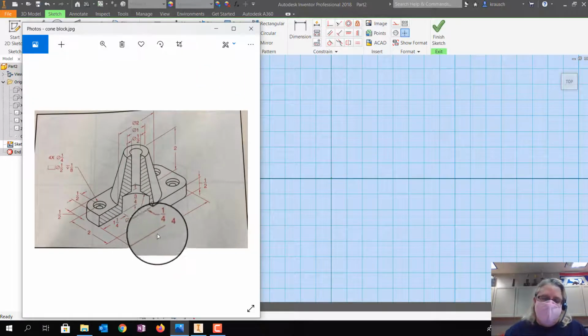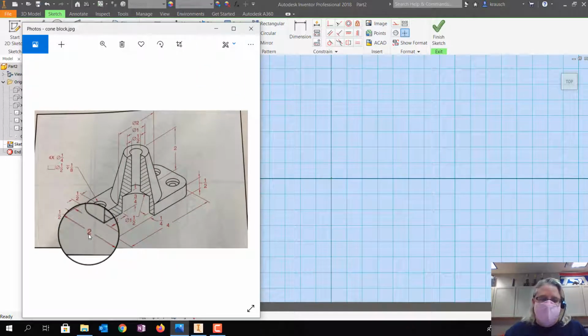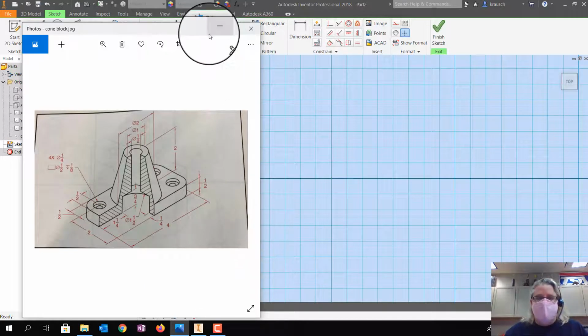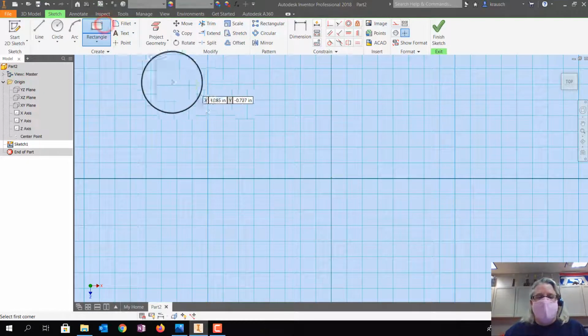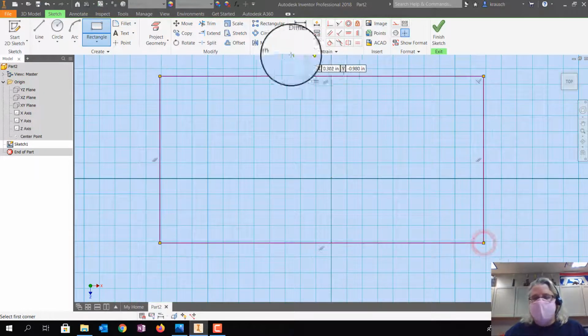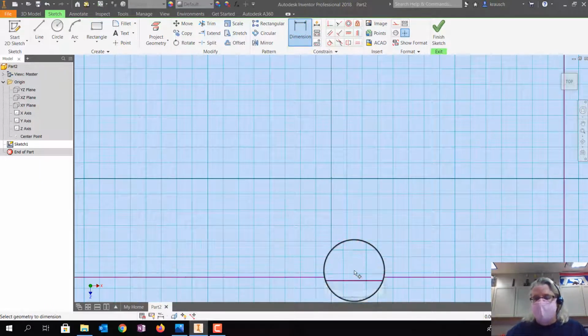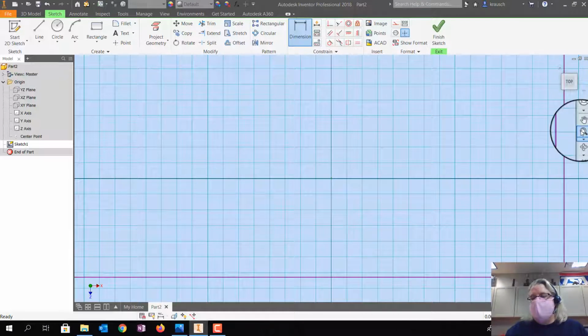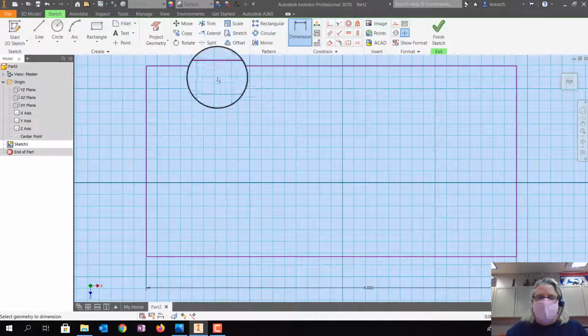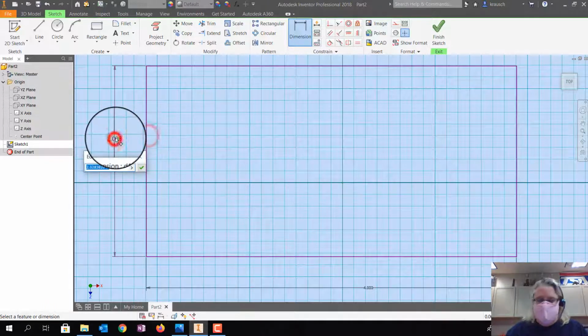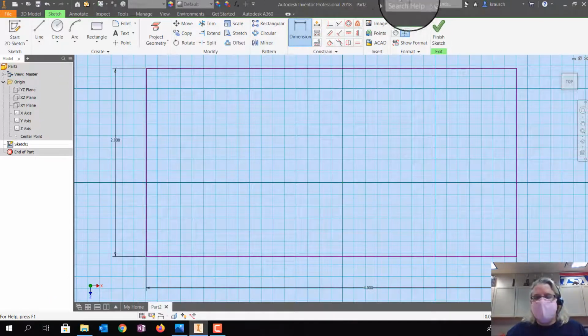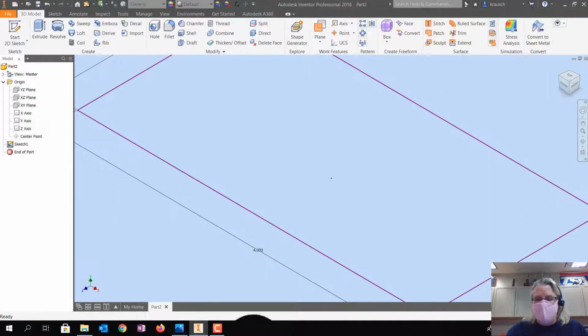Okay, so let's use rectangle to make the base, and it's 2 by 4. So click on rectangle, drag your rectangle out, click on dimension, make the width 4, use zoom alt to bring it back on your screen, and make the height 2. Go ahead and finish your sketch.